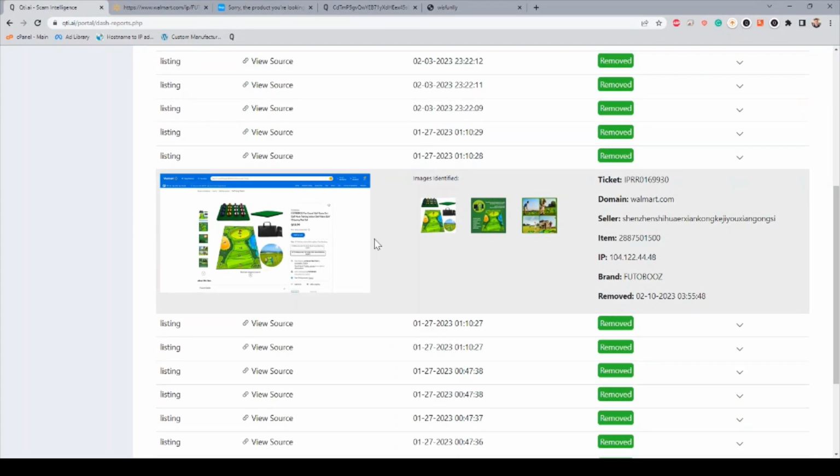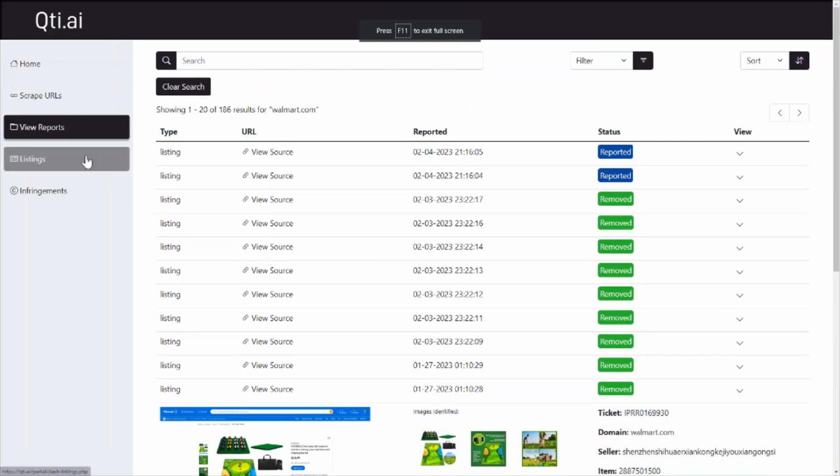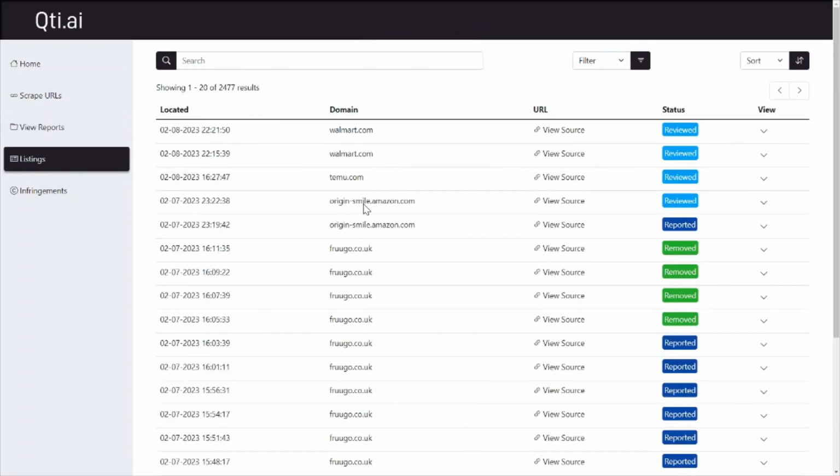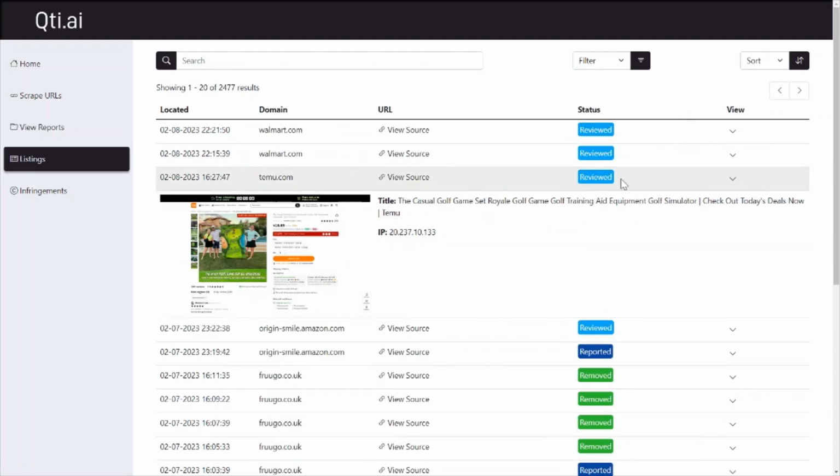The next tab that I want to show off is going to be the listings tab. Unlike the reports tab, this tab will have every single URL that we have scanned, reviewed, and processed for a particular brand. You can see that some of these listings have been reviewed. Essentially, reviewed means that our team has looked it over and determined whether there was infringing content or there wasn't, and it has not yet been reported.